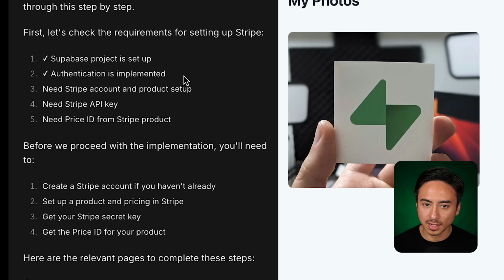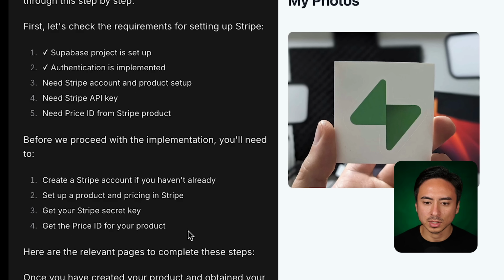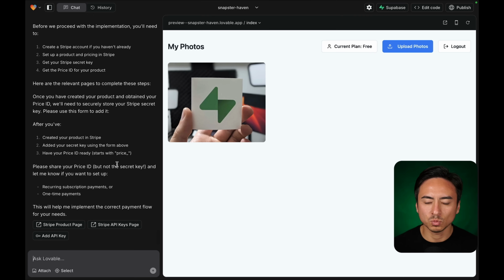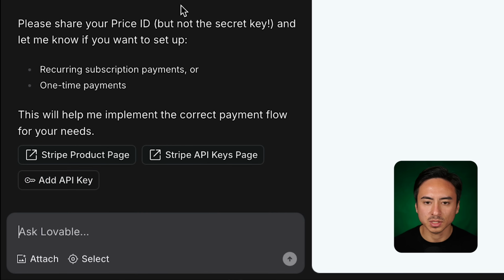We have added authentication. Now we need a Stripe account and Stripe API key, and we need to provide a price ID from the Stripe project. Now, before we proceed with the implementation, we need to create a Stripe account, create a product, create a Stripe API key, and price ID. So let's move on to do that. And once we have everything, we can add the API key from this button right here.